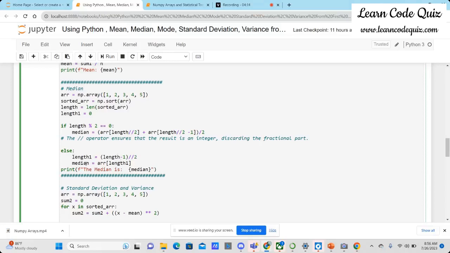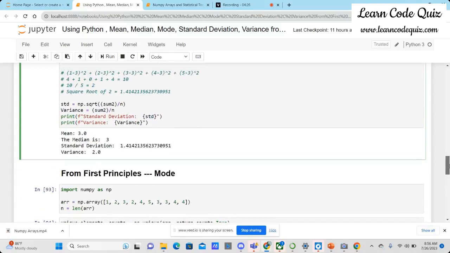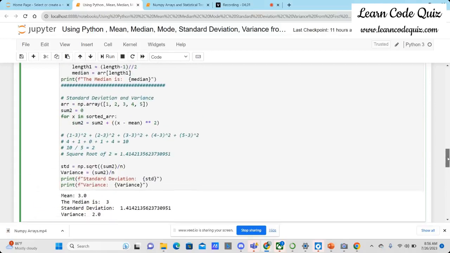So the median is at index 2. So 0, 1, 2, which is 3 here, is the median. So do you see the median 3? The median is 3.